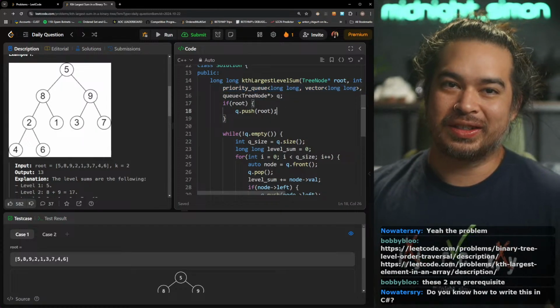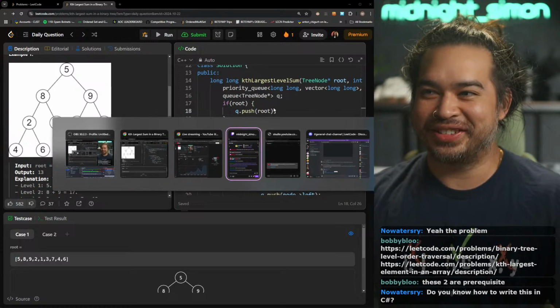Do you know how to write this in C#? Absolutely not, man. I don't know anything about C#.